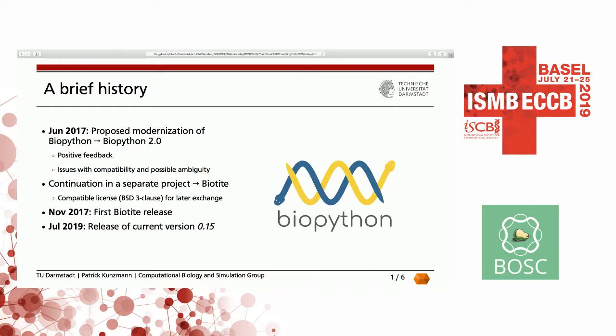Therefore, I continued the development in a separate project called Biotite, which has the same license as BioPython for possible later exchange. Then a few months later, I released the first version of Biotite onto PyPI, and a few days ago there was a current release of Biotite, so it's still in active development.